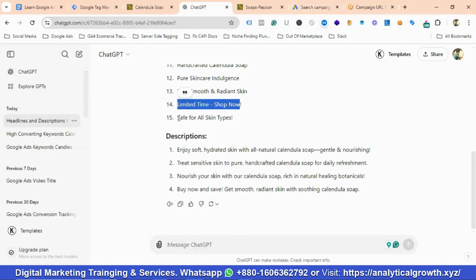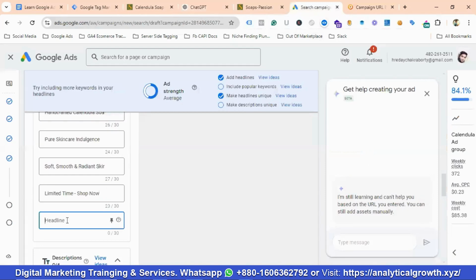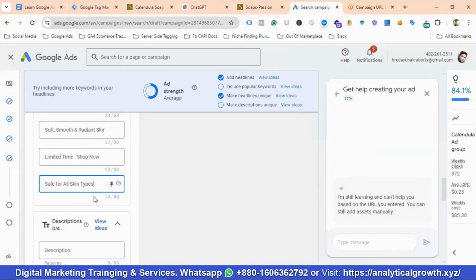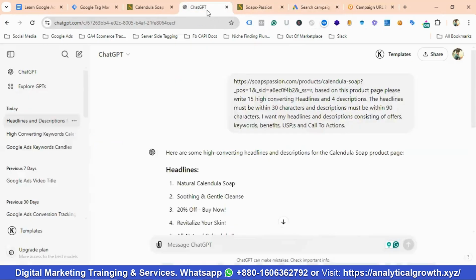So I told them to give this type of headlines. Like if you read my command, then you can see over here my headlines and description should consist of features, benefits, keywords, USPs, call to actions, offers. Okay, perfect. Then we'll be using four descriptions.